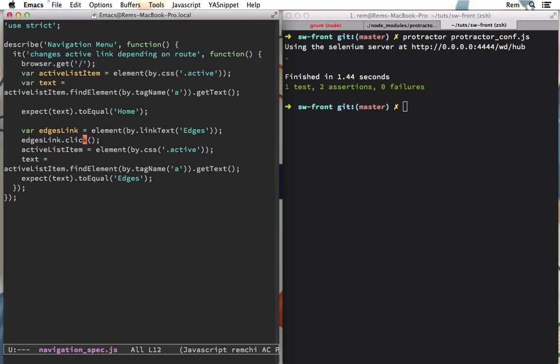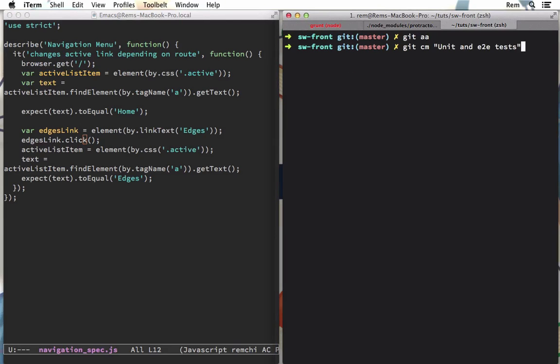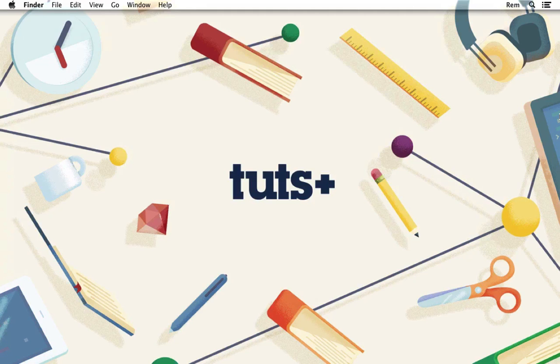So let's commit the change. Unit and end-to-end tests. Okay, now we have tested the behavior we introduced in the previous episode. We saw how to create controller tests as well as end-to-end Protractor tests.